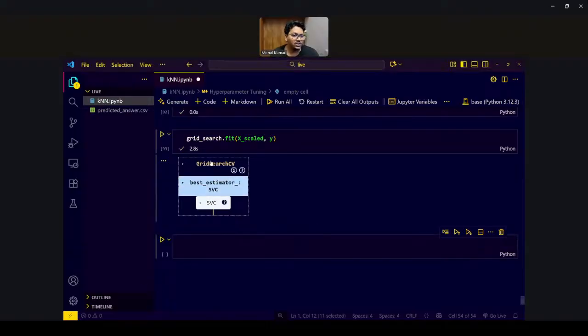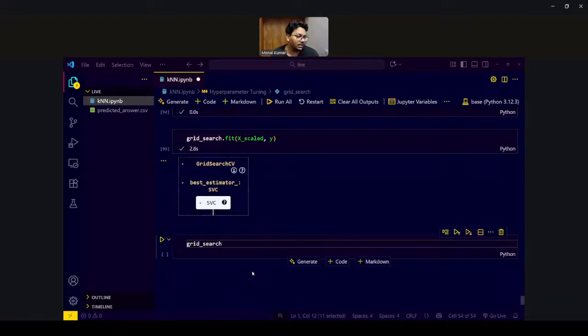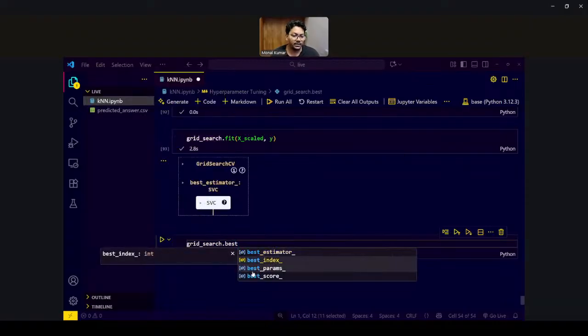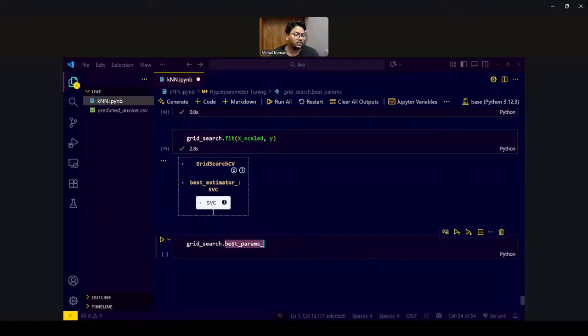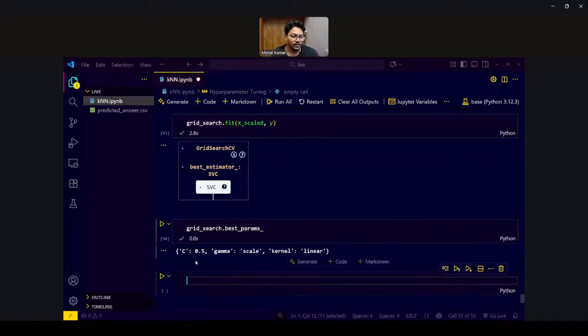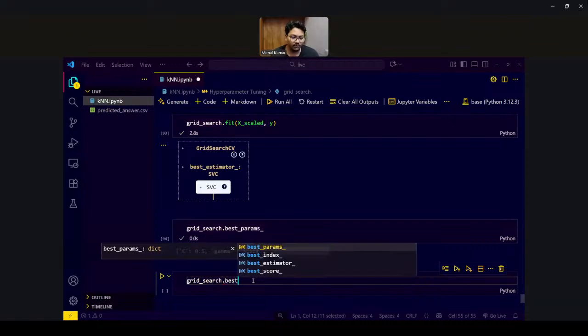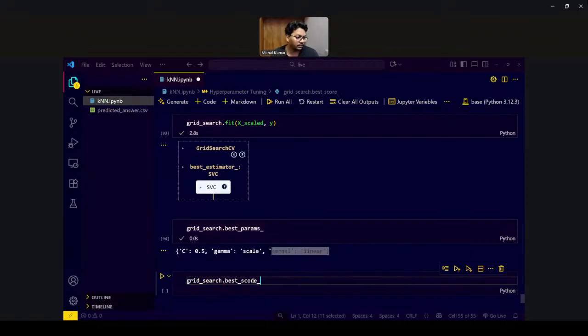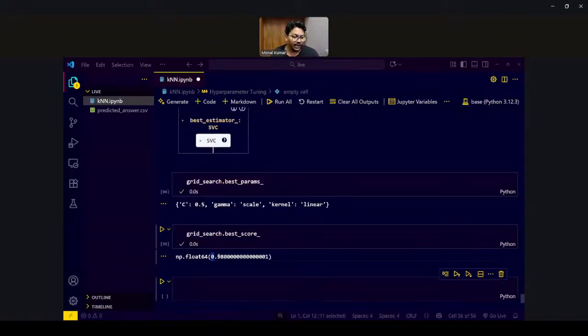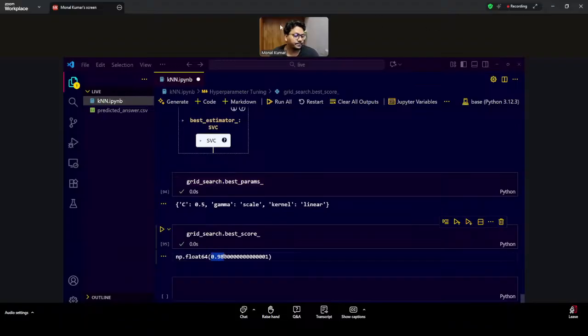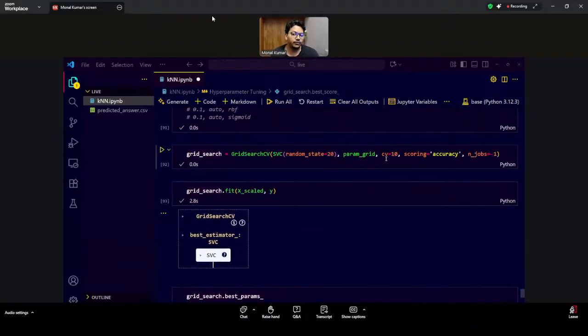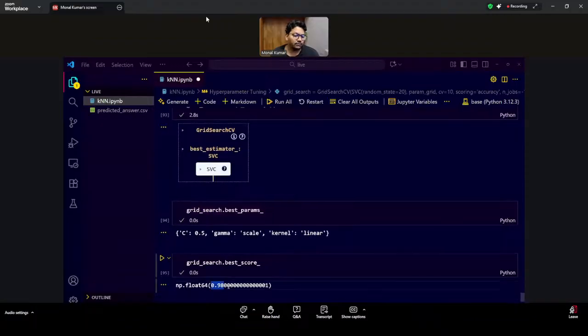Now to check which model is best, grid search CV has some attributes, like what are the best parameters? What is the best combination of parameters? When the value of C is 0.5, gamma is scale, and kernel is linear, we are getting the best one. If that is the best one, what is the score of the best one? We will get it under best_score_. We are getting 98% accuracy with a cross validation split of 10. So this model is the best one till now.